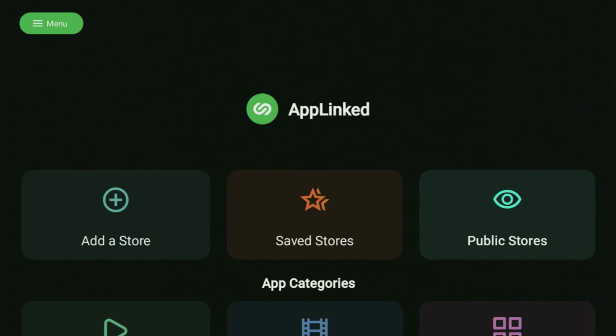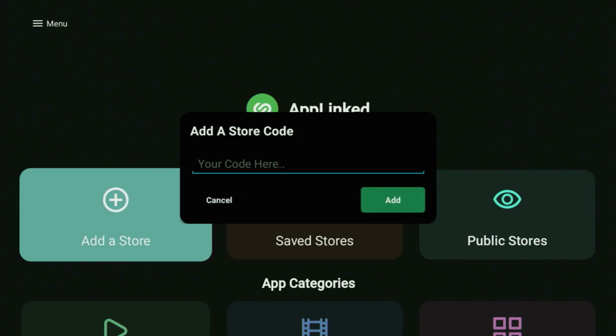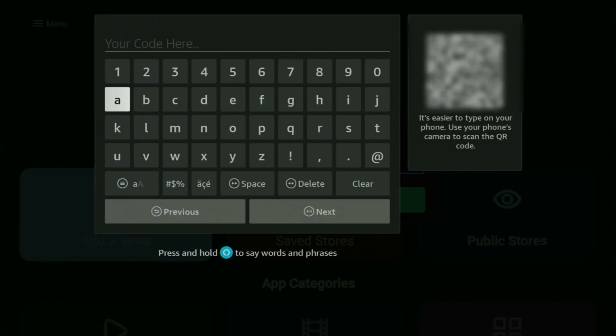And in here, what you have to do is click on Add a Store, click on Add your code, and then in here we will be entering the codes, saving them, and then using them to download other applications for your Firestick. So the first code will be 812051690. So once again, 812051690. That's the first code we are using today.